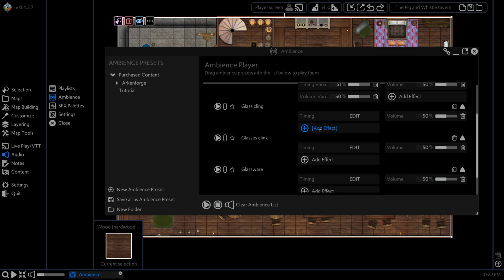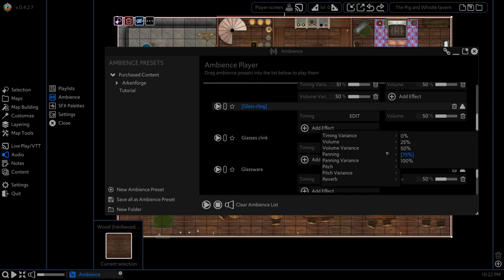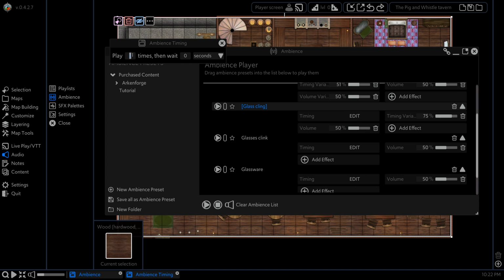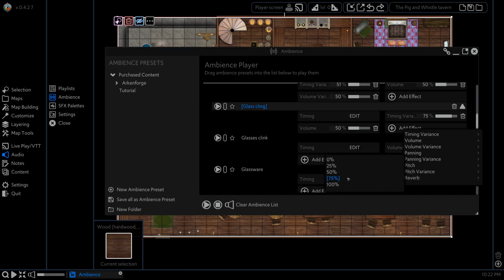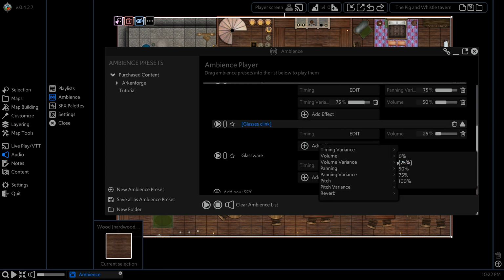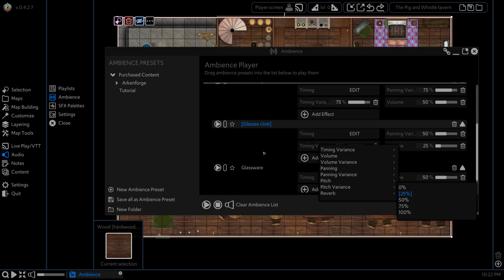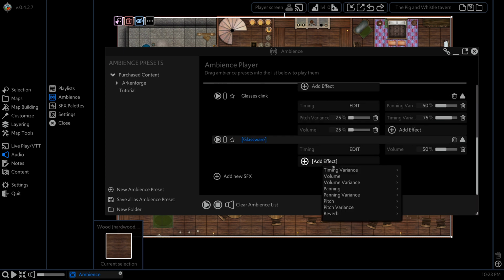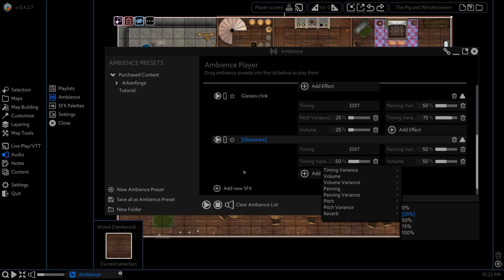Yeah, we're going to do a similar thing to all of these. So let's have our timing variance at 75. Get two glass clinks and then wait 3 seconds. And let's put a panning variance of 75. Do the same for our glasses clink here. Set 25% volume, so we have a nice quiet one. Some good panning variance, some good pitch variance. Okay, and finally our glassware, which will once again do a pretty similar thing. For most of these, you can get some pretty solid effects if you just set all the variances to about 50% and leave everything else at its default.